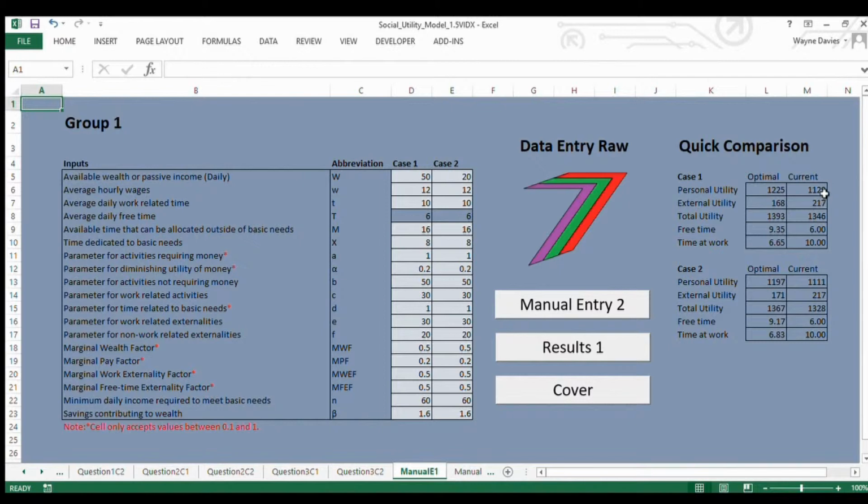So current is they're working 6 hours, and optimal would have been 6 2/3 hours. And in case 2, current is still, they still work 10 hours, but they should actually work 6.83. So they're still working too many hours in both cases, but the optimal is to work more hours when you have less wealth. And you can mess around with any of the other parameters as well.